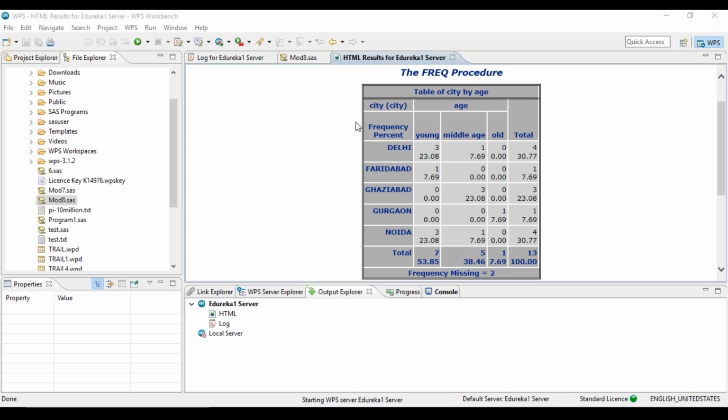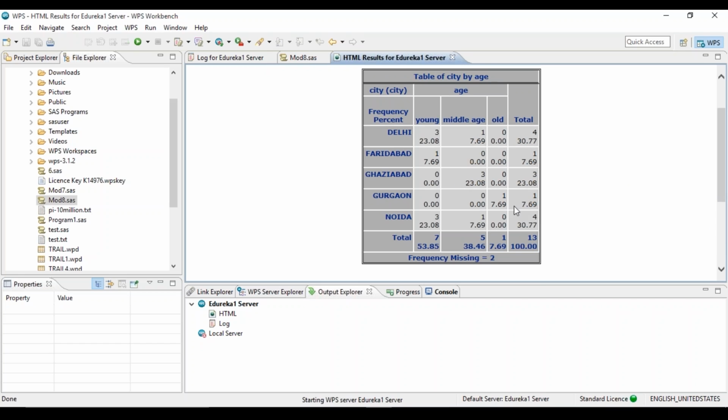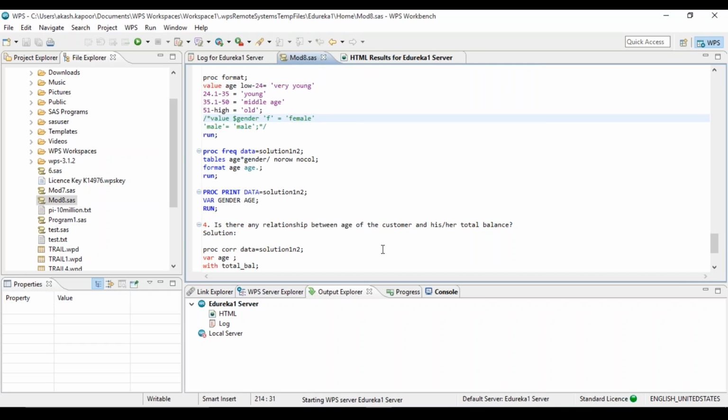So as I mentioned earlier, it's actually a test for association. The chi-square is a test for association. What we were trying to find out is whether they are related or not. So in this case, with our p-value significant, we will say that they are associated. City and the age are associated. So there is a relationship, right?